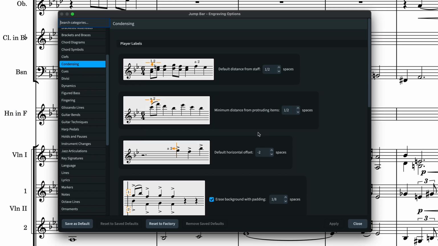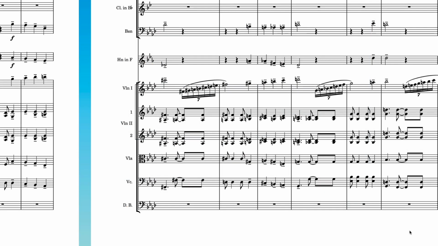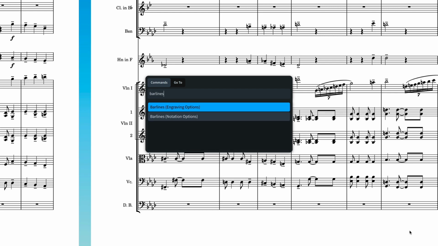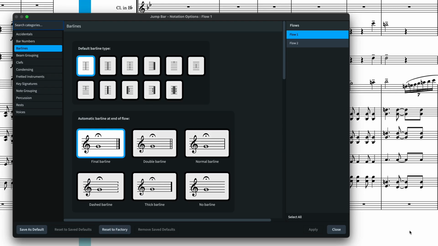in options dialogues. For instance, I would like to set options for bar lines, but I can't completely remember which options dialogues contain the settings for bar lines. No problem, hit J and type bar lines. Ah, there you go, engraving options and notation options.